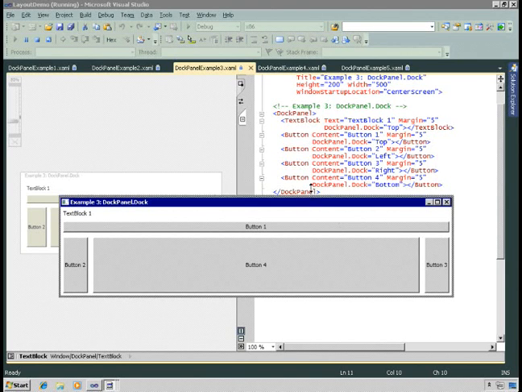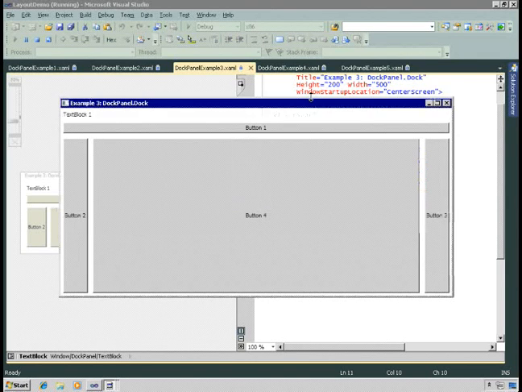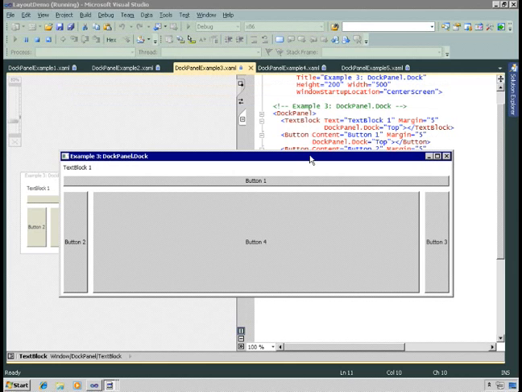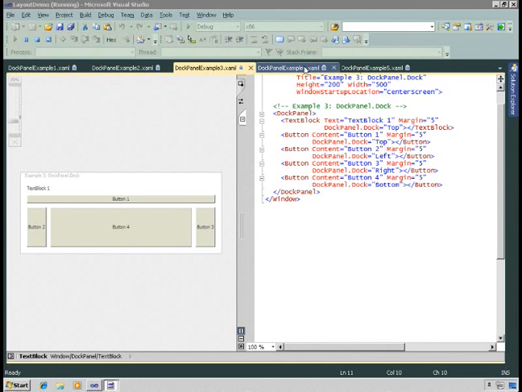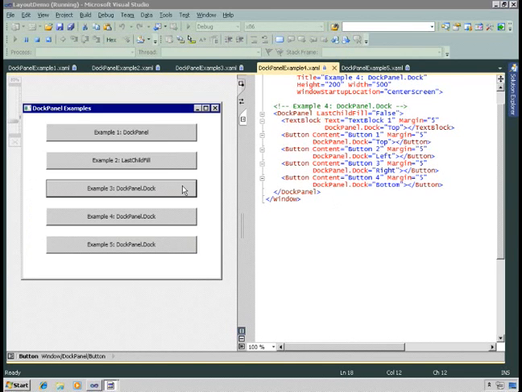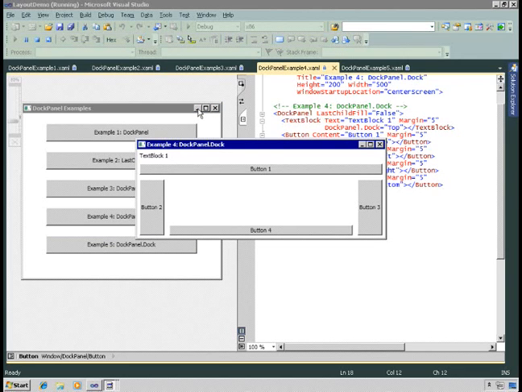And if I make this window taller, the text block and button 1 stay docked to the top, button 4 stays docked to the bottom, but by default it resizes to fill the available space. I can control that again by setting LastChildFill equal to false. And now button 4 stays docked to the bottom, but it doesn't fill up the available space.